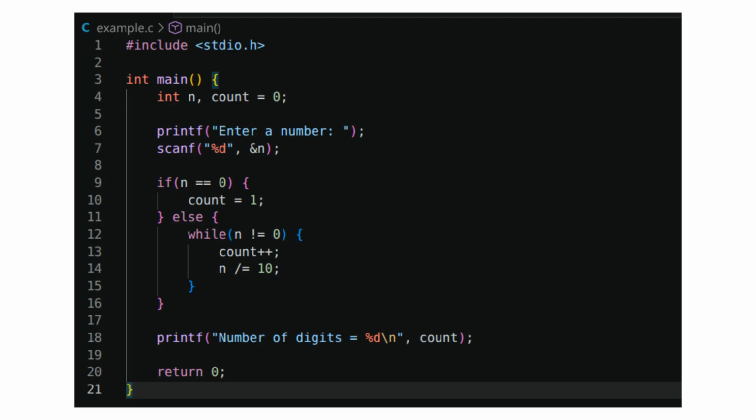But if the number is not 0, we go into the else block, and this is where the real magic happens. We have a while loop that keeps running as long as n is not equal to 0. Inside the loop, 2 things happen. First, count++ increases the count by 1, meaning we just found another digit. Then n /= 10 divides the number by 10, which chops off the last digit.